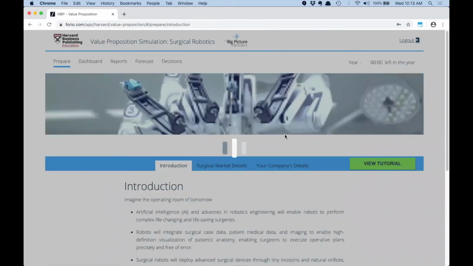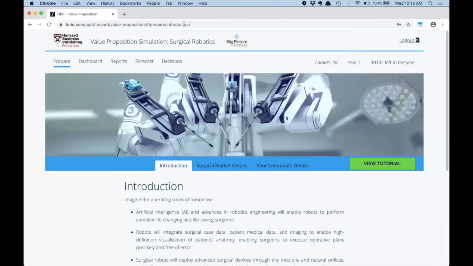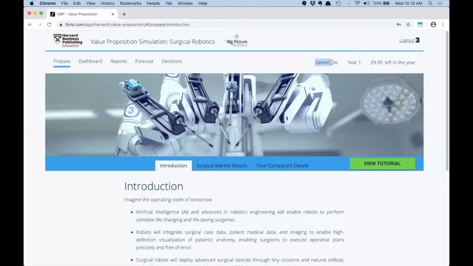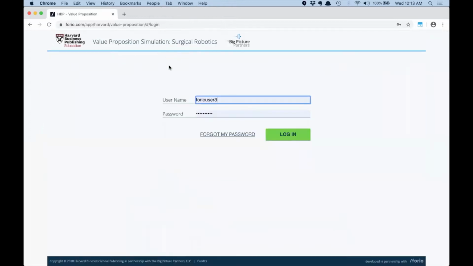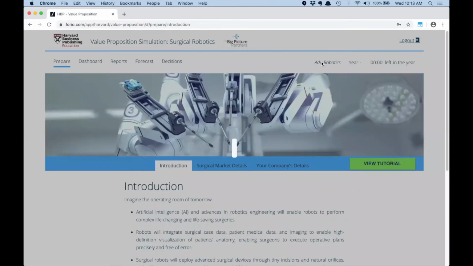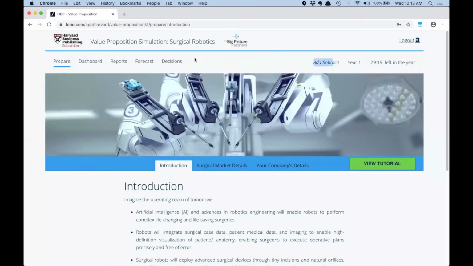So a second player in a multiplayer simulation, and all these people are interacting within the same world. That's sort of the concept. This person is playing the role of Lamar. I'm going to now go to player 3. And this person is going to play the role of Ada Robotics. This is a medical supply simulation. Each of them have different decisions. I'll show you that in a minute.